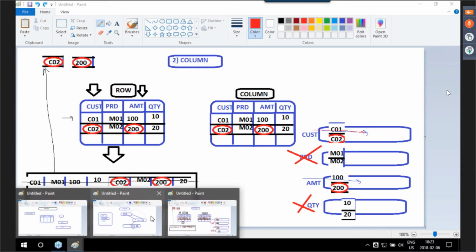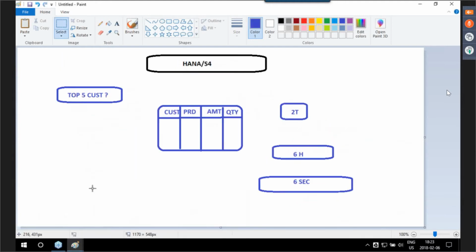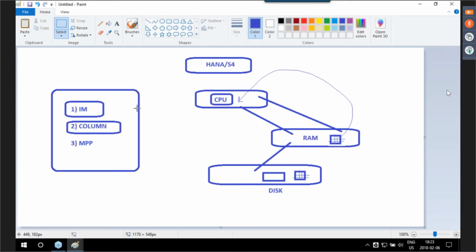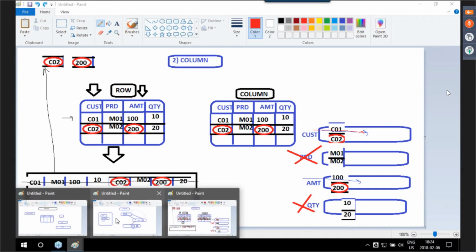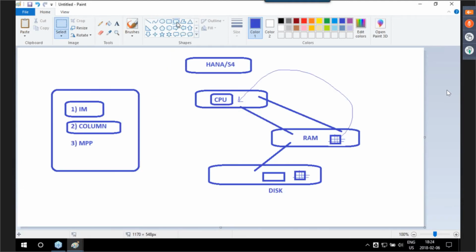So when I started the session, participants, I asked a very simple question: in S/4HANA, why are so many customers across the globe implementing it? I gave a simple answer: in-memory, column orientation, and parallel processing. In-memory means complete data is processed in RAM. Column orientation: the advantage is taking a shortcut to data; it only goes to relevant files.